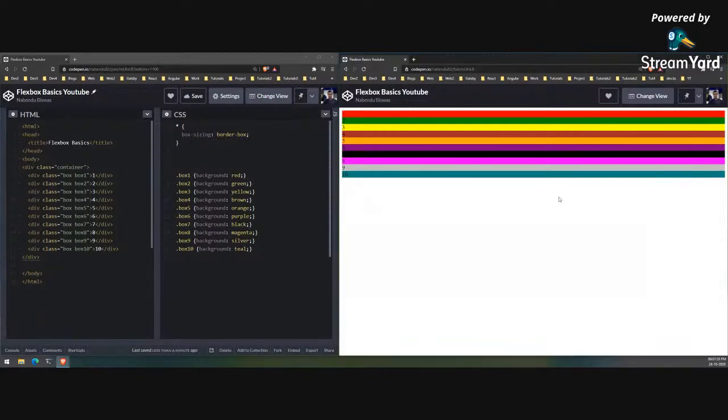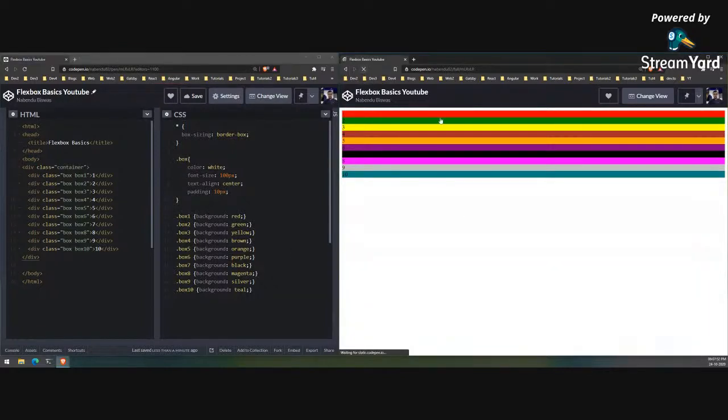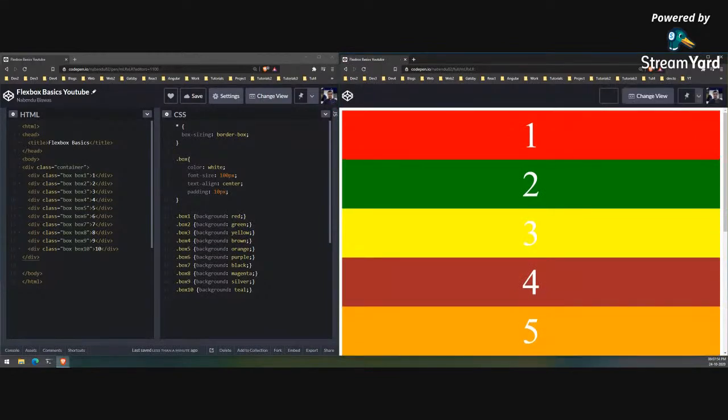But I want it to have a bit of width, so I have given this common thing. The color is white, font size is 100 px, text align is center so it will move the text to the center, and padding is 10 px all around. Let me save it and refresh it, and we have this back. This is the natural flow because div is a block level element, so everything comes one after another.